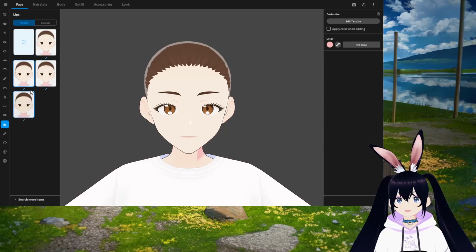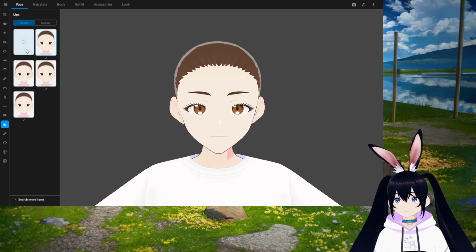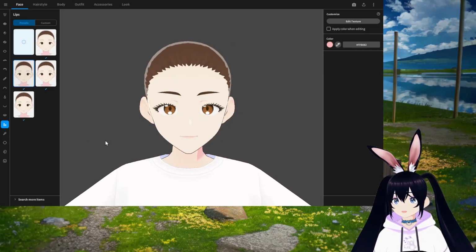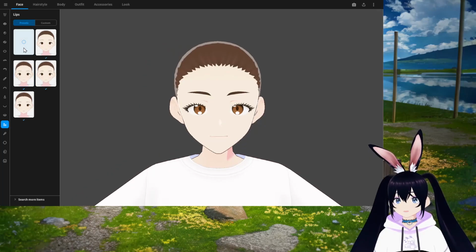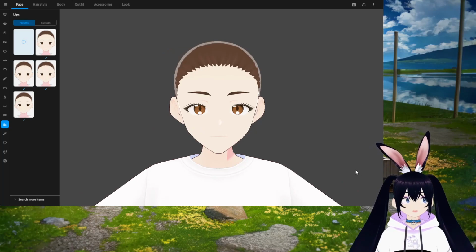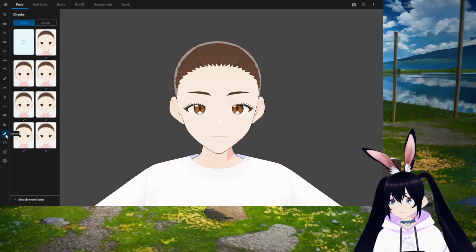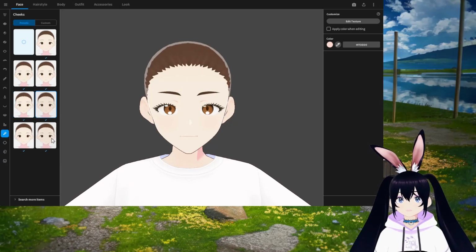Lips does like lip gloss or lipstick. Also, to take these things off, you click this little empty square with the circle. So if I click on that, you can see my lip gloss. I click on the empty space with the circle, and it takes it away. It also takes away that menu on the right. Cheeks, you can add a little blush.